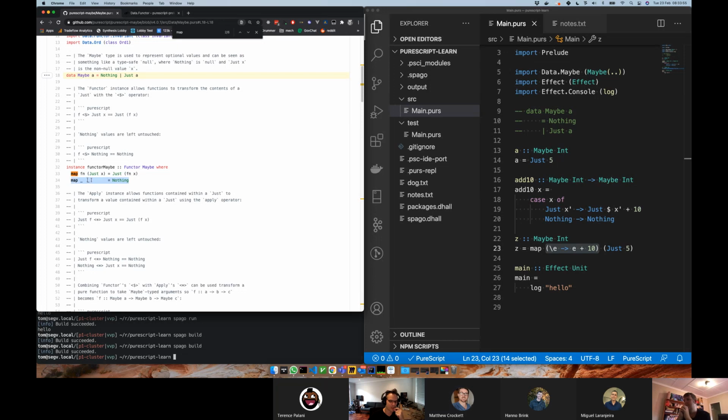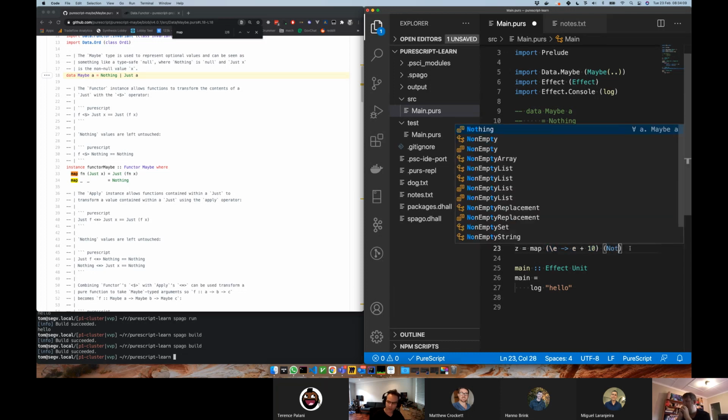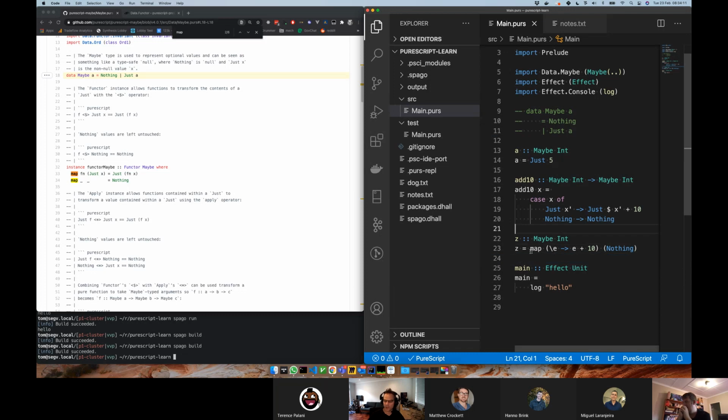That's their implementation. So we must know that when we map this thing to Just 5, this function will be executed. So it will be e plus 10, so 15, a Just 15. If we provide Nothing here, the result will be Nothing, because we can see it will hit that pattern, and the answer will be Nothing. It's that simple, actually.